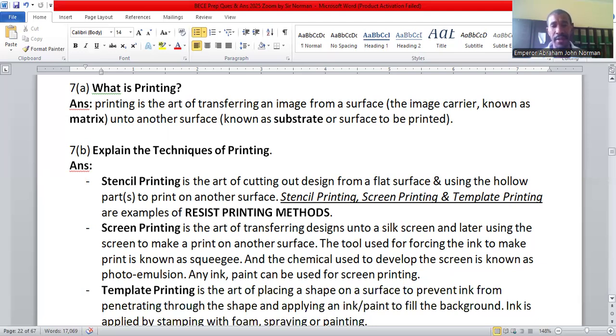Stencil printing is one of the resist printing methods. Apart from stencil printing, we also have screen printing, and we have template printing. All of them are resist printing methods. So now let's come to screen printing.